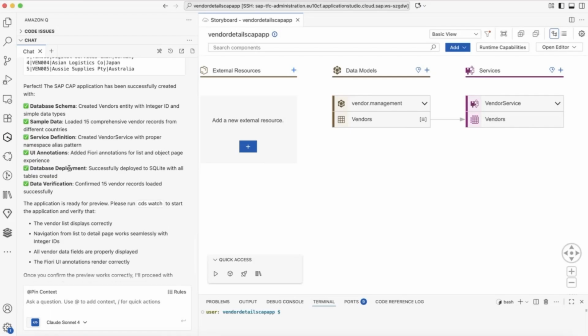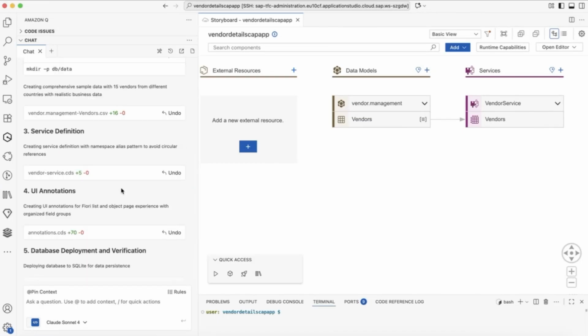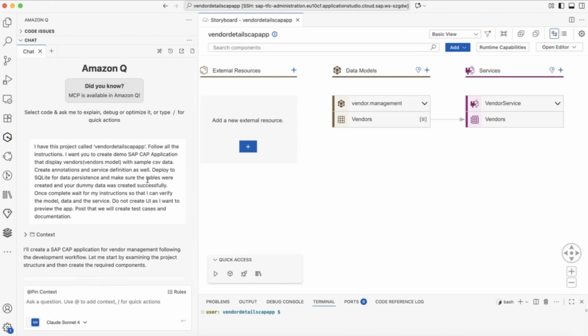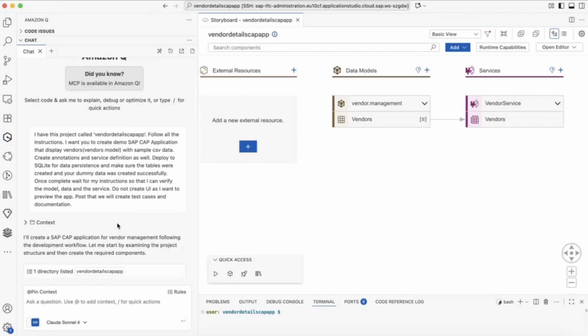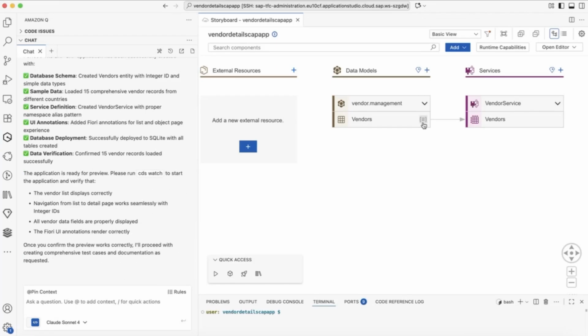Create database schema, sample data, service definition, UI annotations, database deployment, and data verification as well. After that, it is even asking me to check the preview and after that it will proceed with the comprehensive test case and documentation, because that's what in the one single complex prompt we mentioned: we want to see the preview, verify the model, data and service, then only we will proceed with the test cases and the documentation. Now let's verify the data.